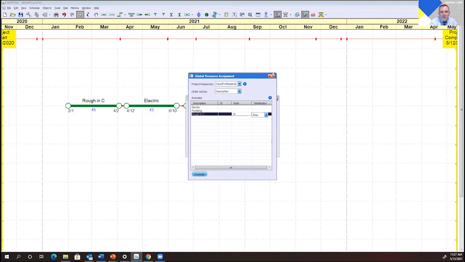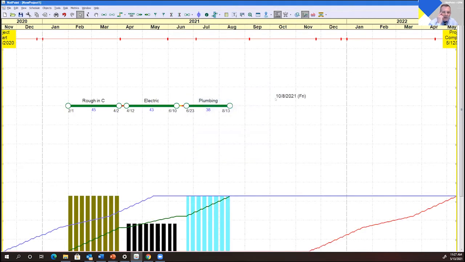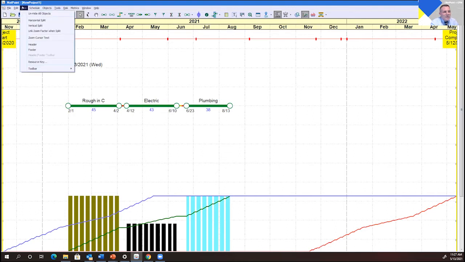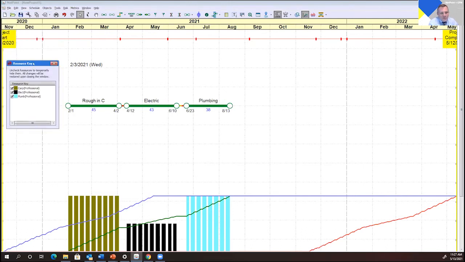We have 3 resources and they are assigned to their activities. And now pops up a beautiful histogram at the base of the screen showing you your resource consumption by activity and by resource assignment. And if you were curious to see what's what, you can go click on the view resource key and that will show you each of those. And if you wanted to temporarily have one of the histograms fall off, you can uncheck and check it. That'll help you with that.